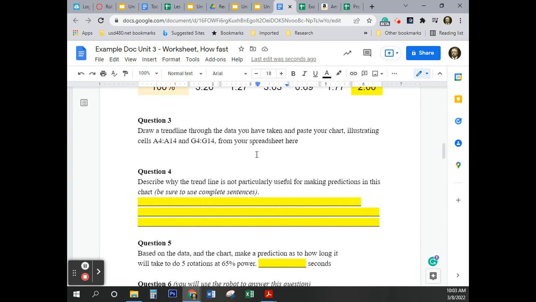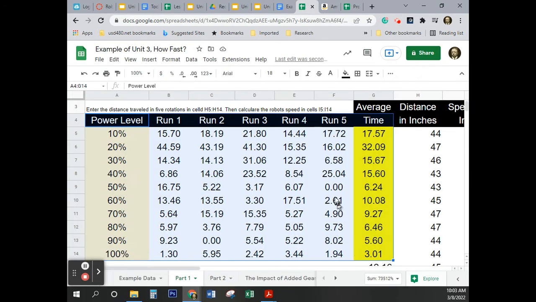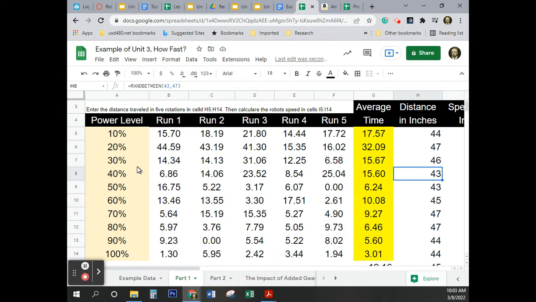Next, draw a trend line through the data you've taken and paste your chart. Oh, we're going to make a chart illustrating cells A4 through A14 and G4 through G14. So let's go ahead and do that. Let's go back to our spreadsheet here. I'm just going to click somewhere to get rid of that selection. Now I'm going to press and hold the left mouse button down and drag down to A14.